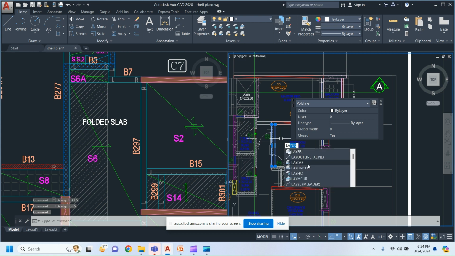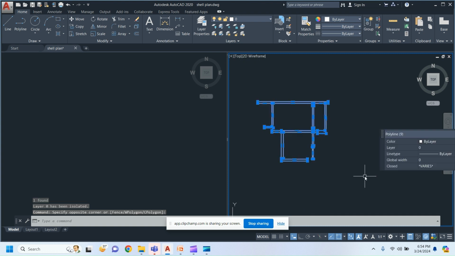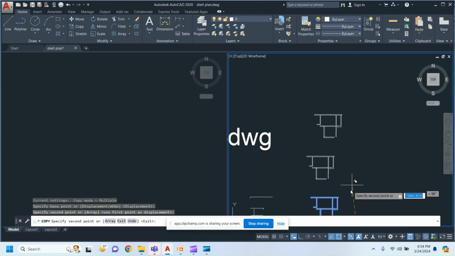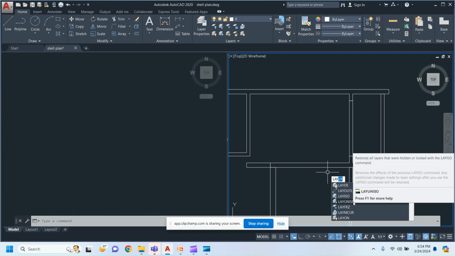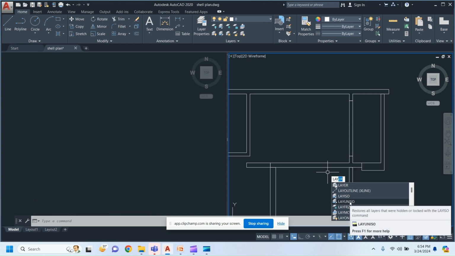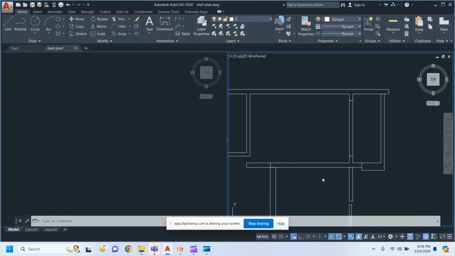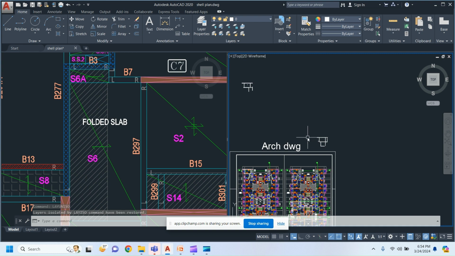So our drawing has been completed. We have to use the ISO command, which will choose only the current layer, and then after that play the ISO off command. Then for the next step you have to use the unISO command so that all the drawing will be shown.